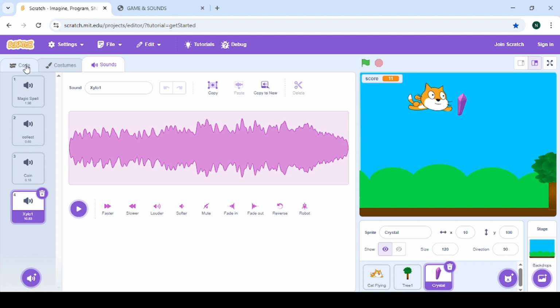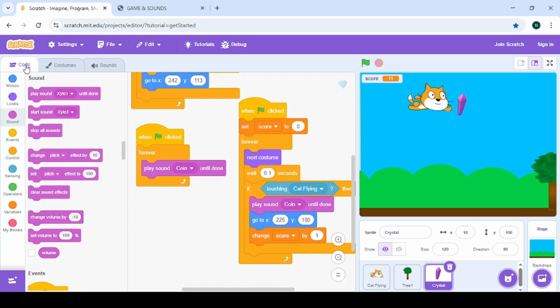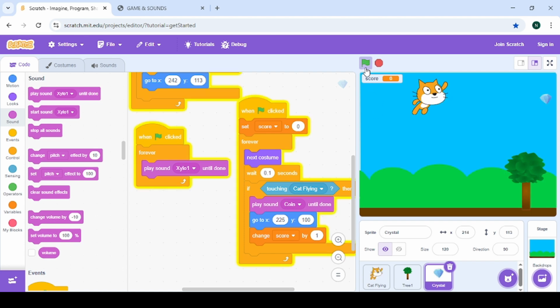All right, we just selected it. So let's go back to our code area, and then you click on your drop down and change this coin sound to our 01, and let's play our game. Can you hear that? Can you see? And our cat is getting some crystals. Interesting, right? So our game is ready.